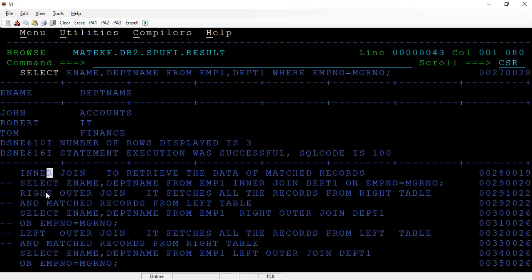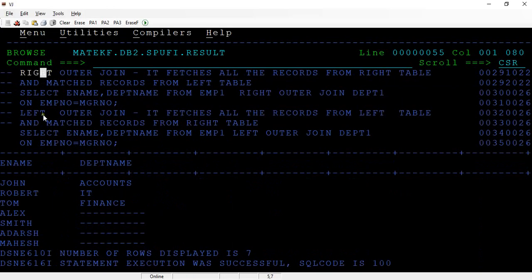And then we have an inner join, right outer join, left outer join. So let's look at the left outer join as well. You have an employee table and a department table. What it does is fetch all the records from the left table and the matching records from the right table. Whatever the matched records from the left table, it has brought, and from the right table the matched and non-matched records will be given here. That's how we execute and play around with the joins.